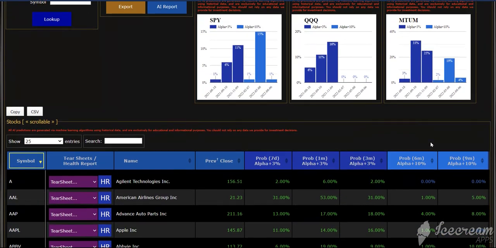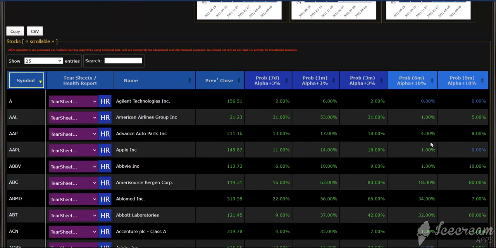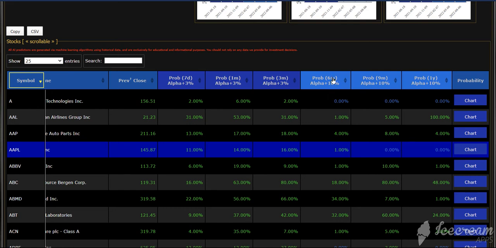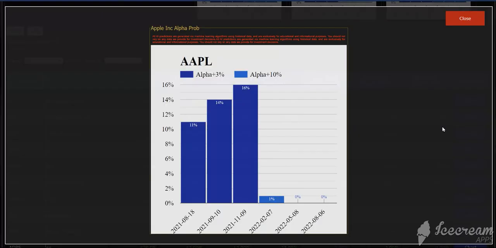As you scroll down further, you'll see the grid, and the grid will populate every day after the close. It runs all the S&P 500 stocks, their closing prices, and then the probability of them returning alpha for the short term, 7 days through 3 months, of 3% or better. And as you scroll across, you'll see a color variation where it's projecting if there'll be an alpha of 10% or greater from 6 months out to 1 year. And you can also see a chart of that.